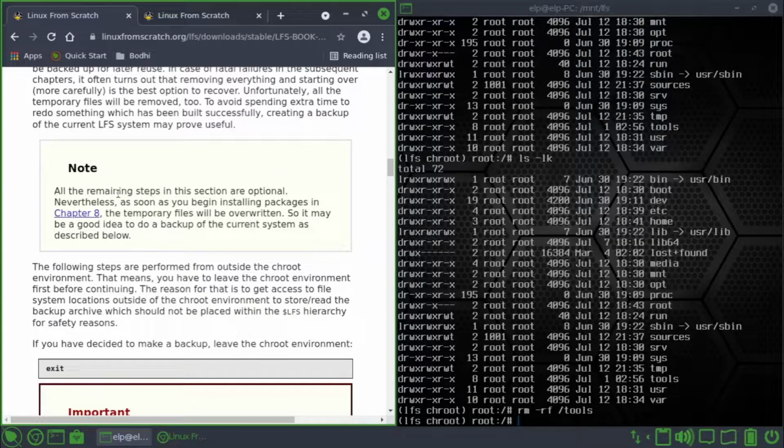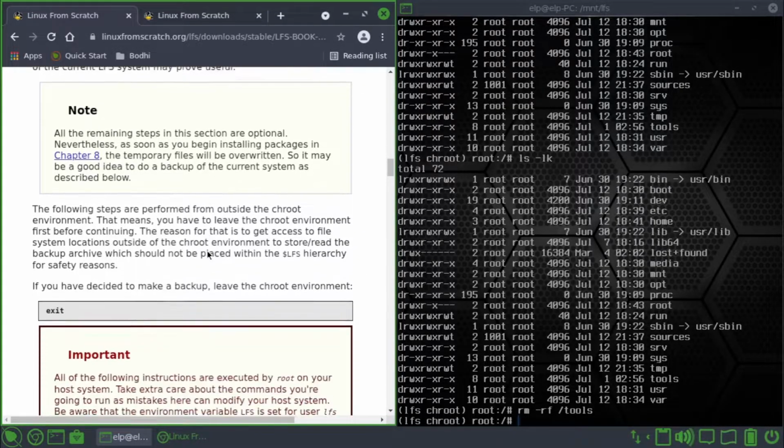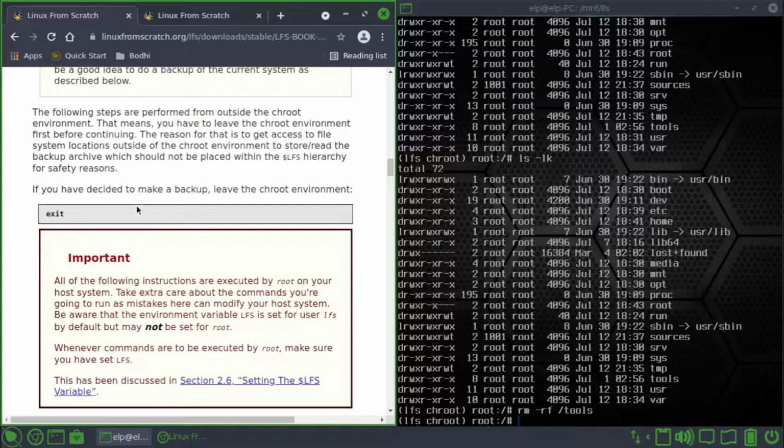Note: all the remaining steps in this section are optional. Nevertheless, as soon as you begin installing packages in Chapter 8, the temporary files will be overwritten. So it may be a good idea to back up the current system as described below. The following steps are performed from outside the chroot environment. That means you have to leave the chroot environment first before continuing.